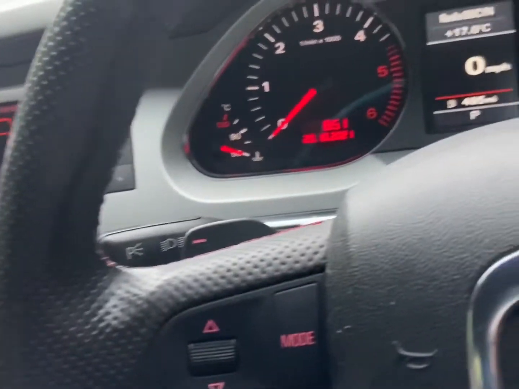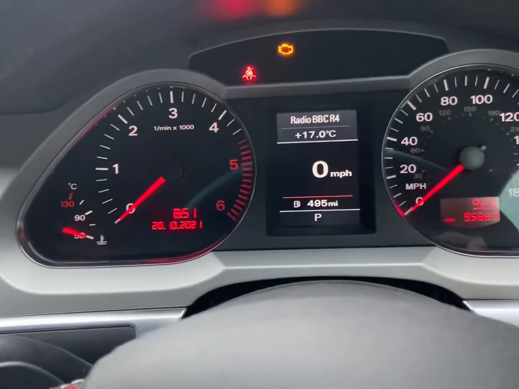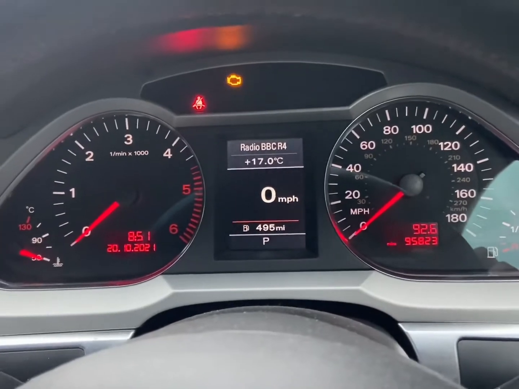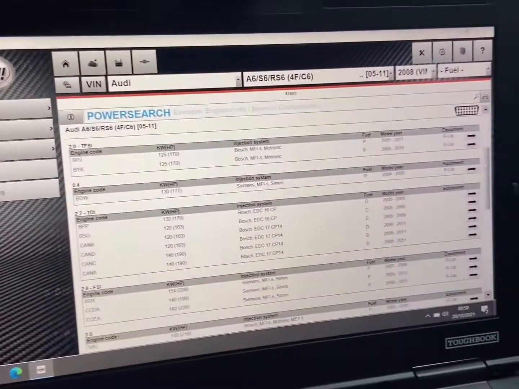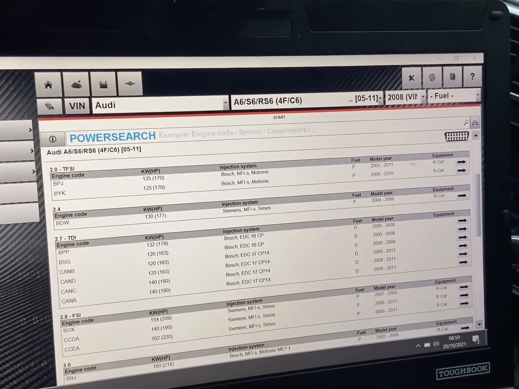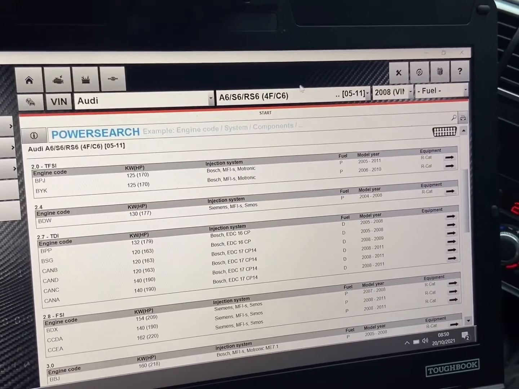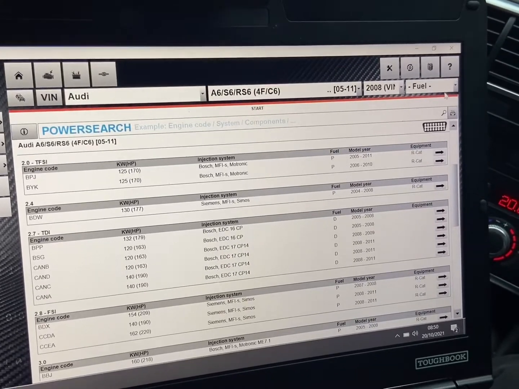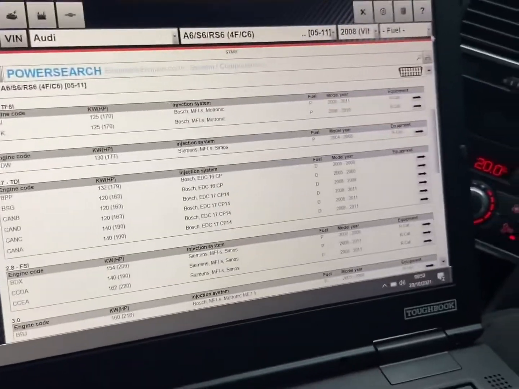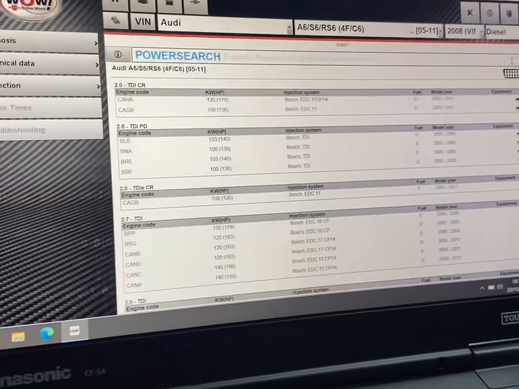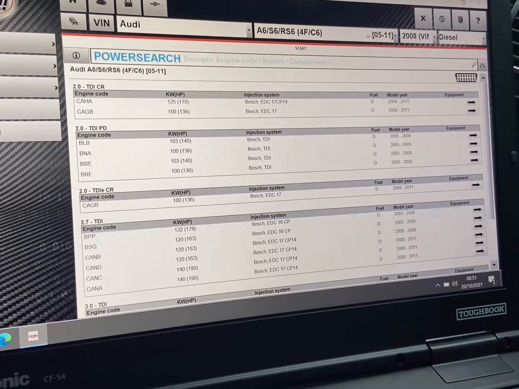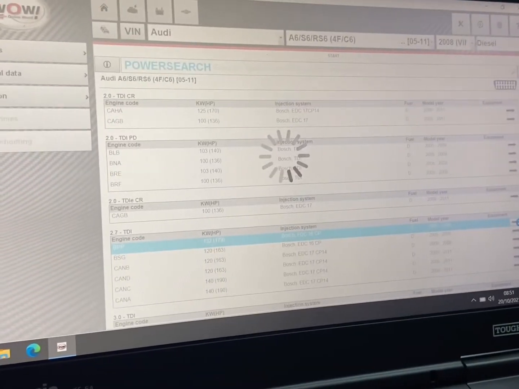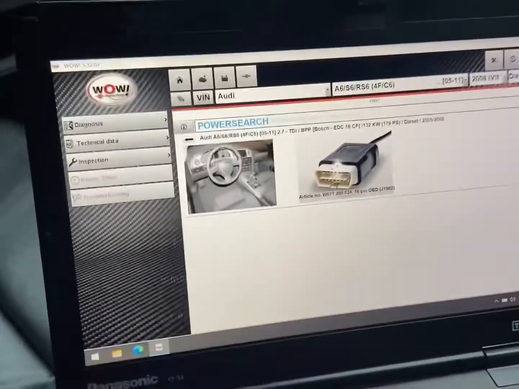Now I'm going to be using the Würth WOW tool with this one. I'm not sure if there is a way to change it through the dash, but I haven't found it yet. So I've already selected the vehicle. It's an Audi A6, 2008. If we just select the fuel there, it's a diesel. And let's go down to here, it's a 2.7 TDI. We'll select that.